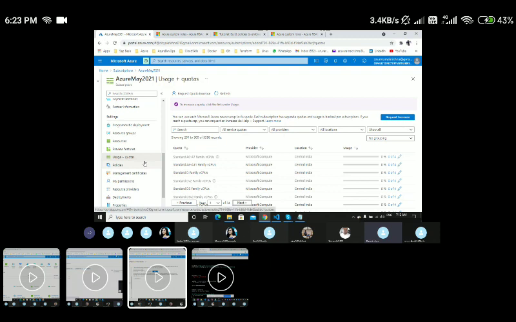And while you are creating some resources, sometimes you might face an issue saying that your quota has exceeded. You have to increase the quota. At that time you have to come here and request for increasing the quota.